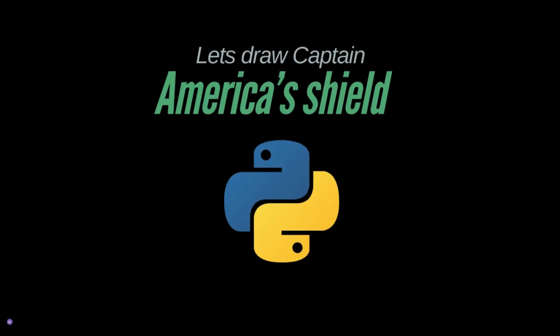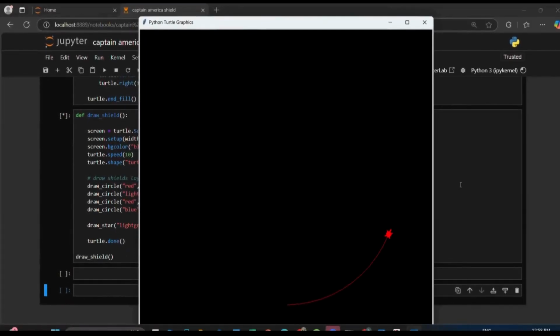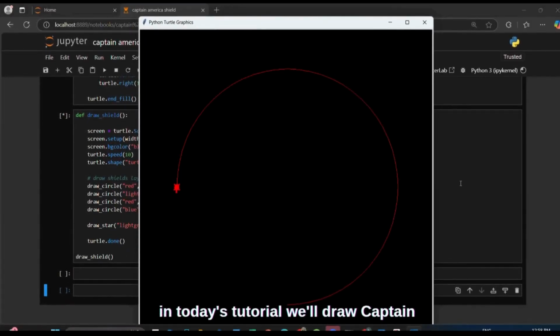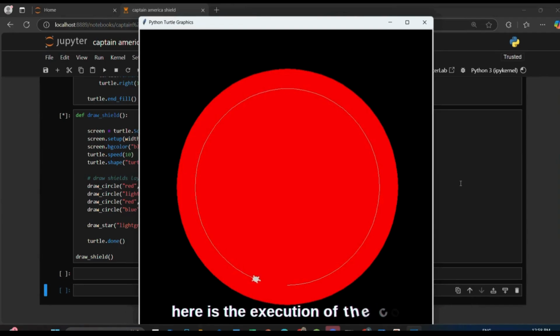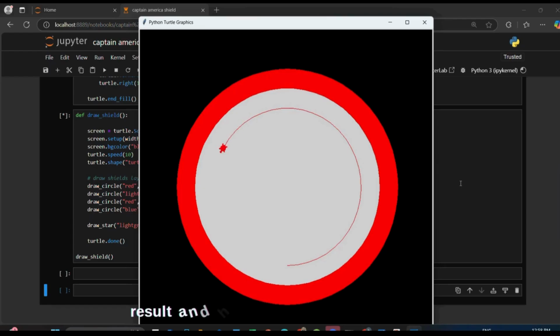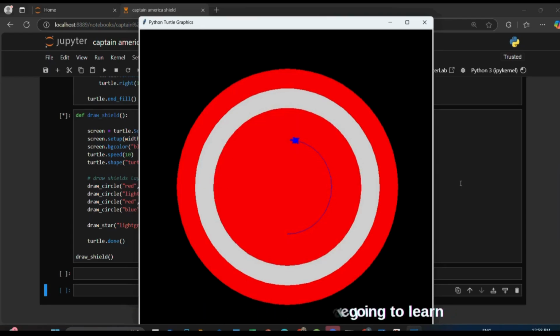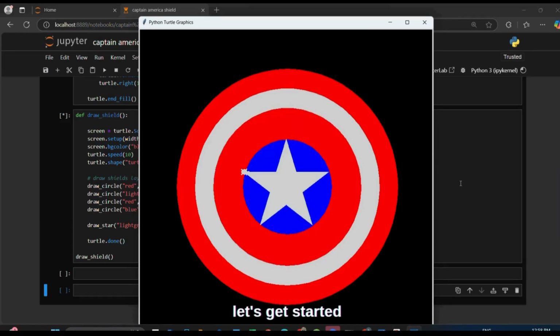Let's draw Captain America's shield in Python. So, in today's tutorial, we'll draw Captain America's shield using Turtle and Python. Here is the execution of the code result, and here is what we are going to learn. Let's get started.